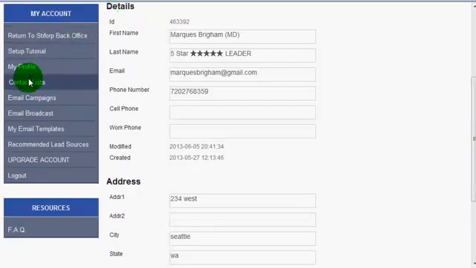Then, of course, next up, what you're going to do is you're going to go ahead and click on Contact List. Why is that important? Because we're going to need to get in contact with people, of course, in order to utilize this tool.